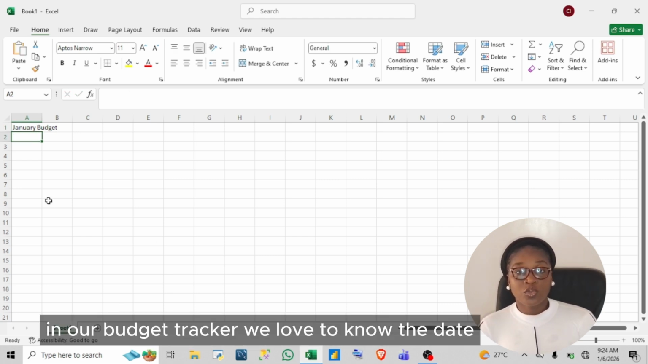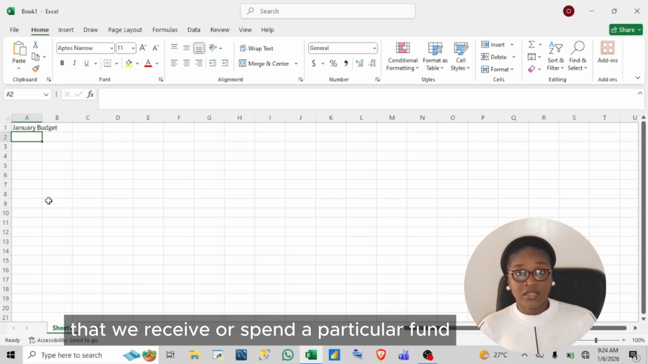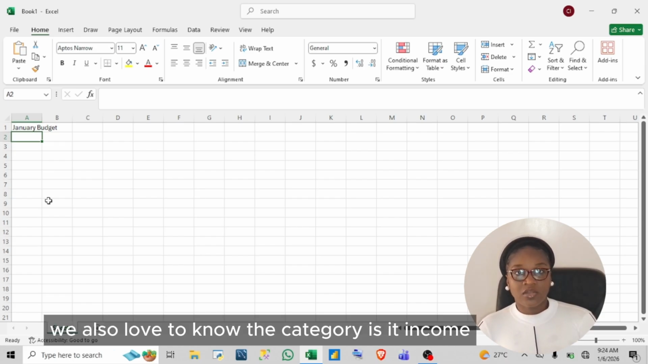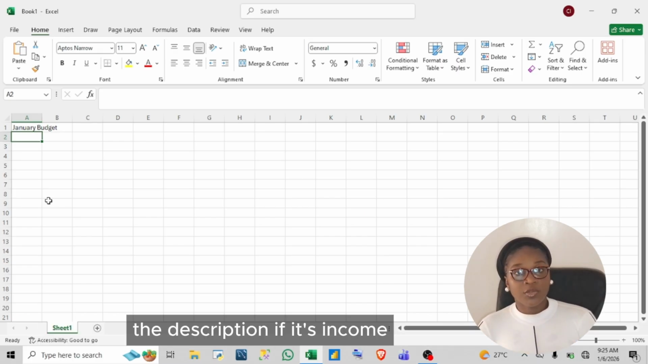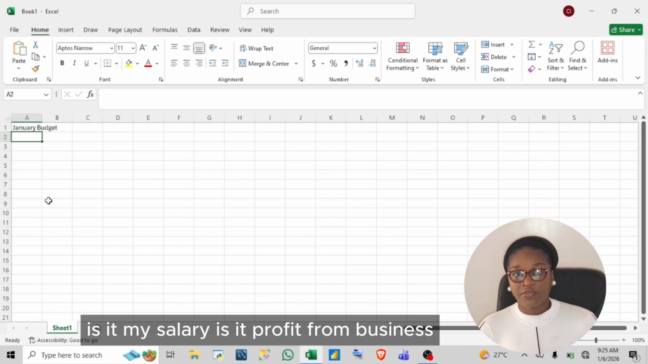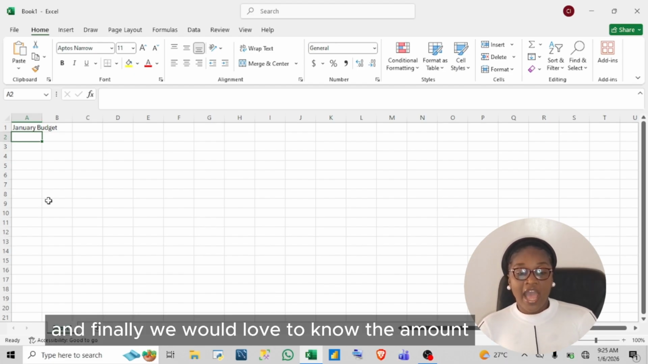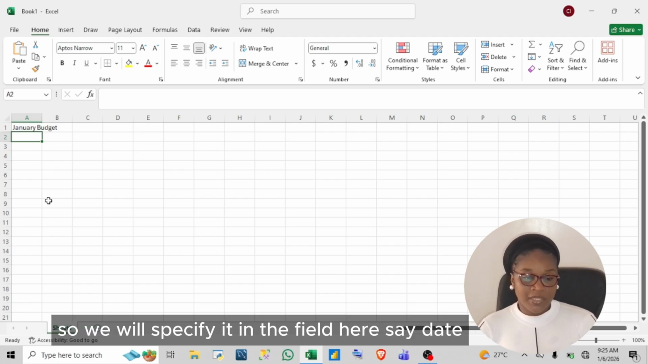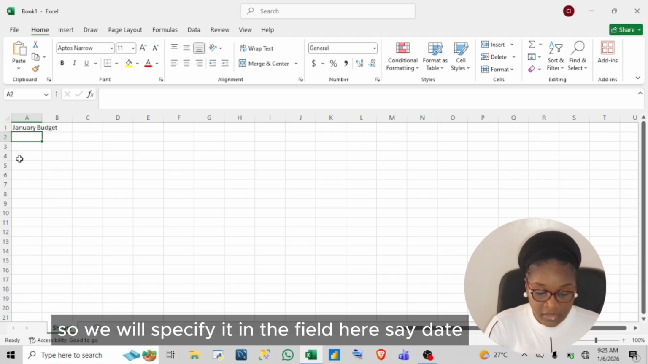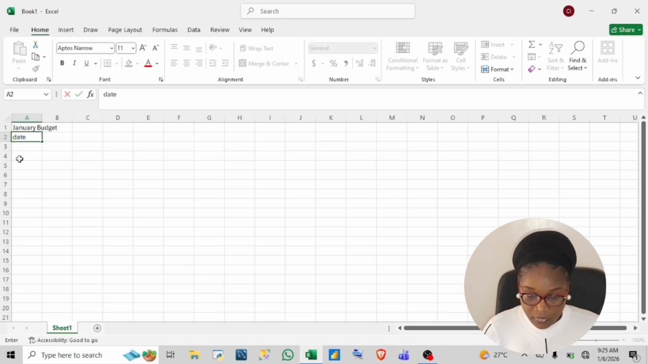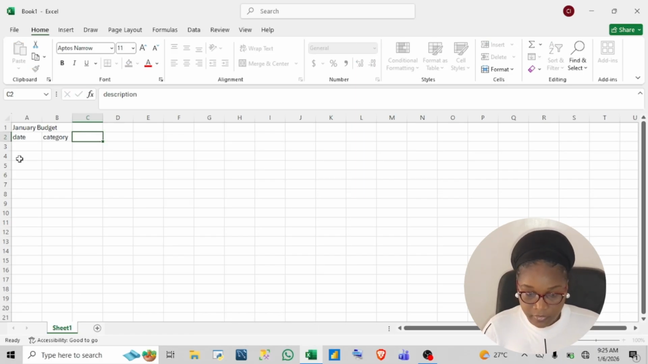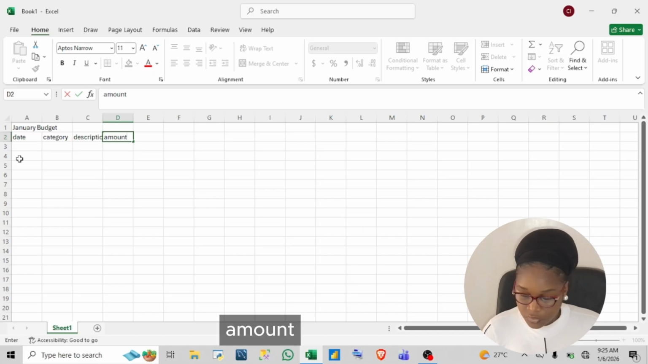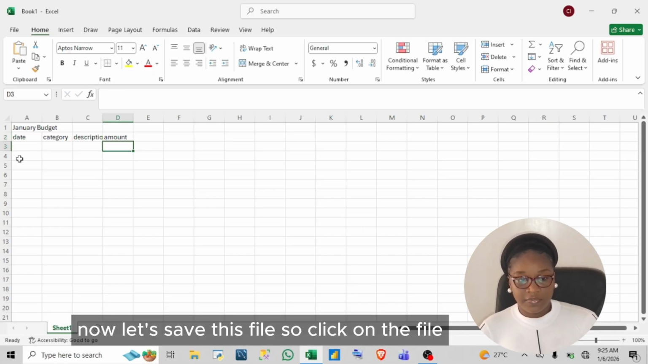In our budget tracker, we love to know the dates that we receipt or spend a particular fund. We also love to know the category. Is it income? Is it expenses? Is it savings? Also, we love to know the description. If it's income, is it my salary? Is it profits from business? Or is it a gift from a friend? And finally, we would love to know the amount. So we'll specify it in the field here. Say dates, category, description, and finally, amount.